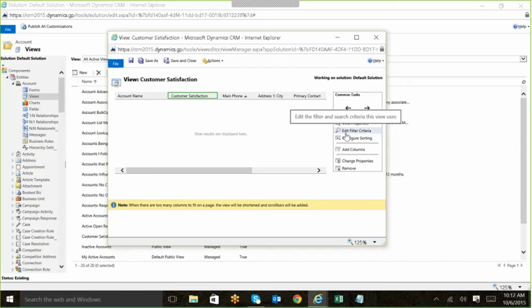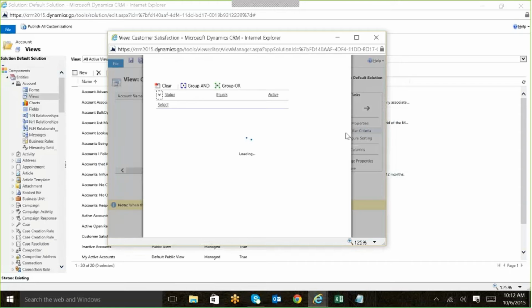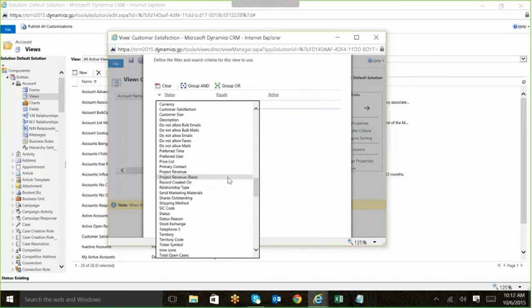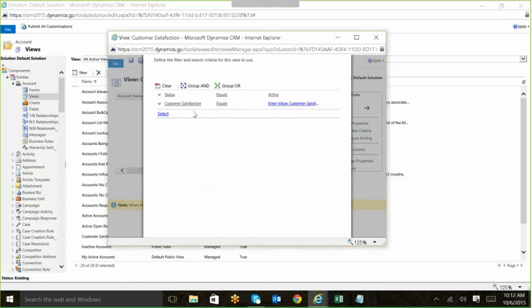Because I want to only gauge specific information for this view, I'm going to come here and click on Edit Filter Criteria. From here, I can choose what I want to filter on. I want to look for accounts that only have information depicted in that customer satisfaction field. So as long as customer satisfaction contains data, I would like to see it.